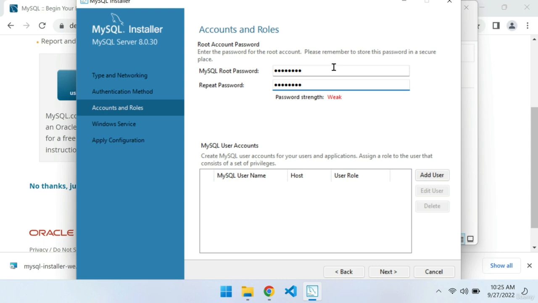There's nothing special about that. I'm just making it up. You can choose whatever password that you can easily remember. Just to be clear, this is not connected to any sort of online or cloud account. This is 100% just local on your personal computer. Then let's go ahead and click Next.